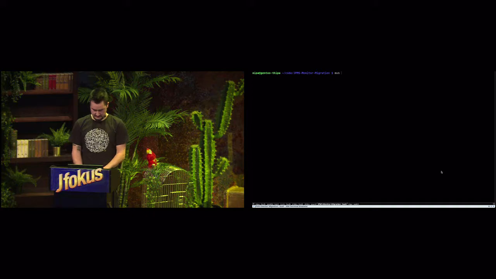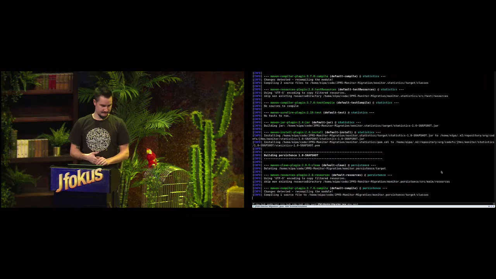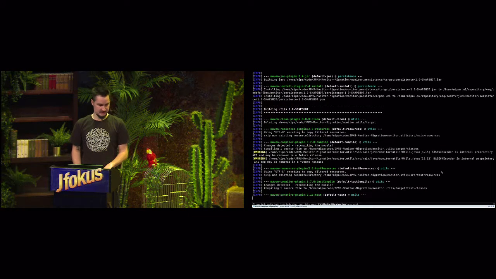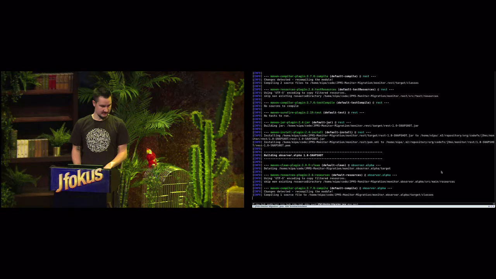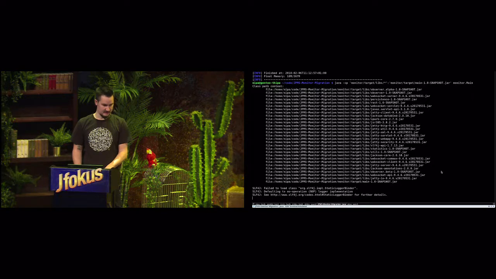So let's build this thing. Takes a moment. I need like a jingle or something that plays while Maven builds. So there we go. Everything was perfect. Now let's launch this. You just have to trust me that this is the correct command. And then things are happening.